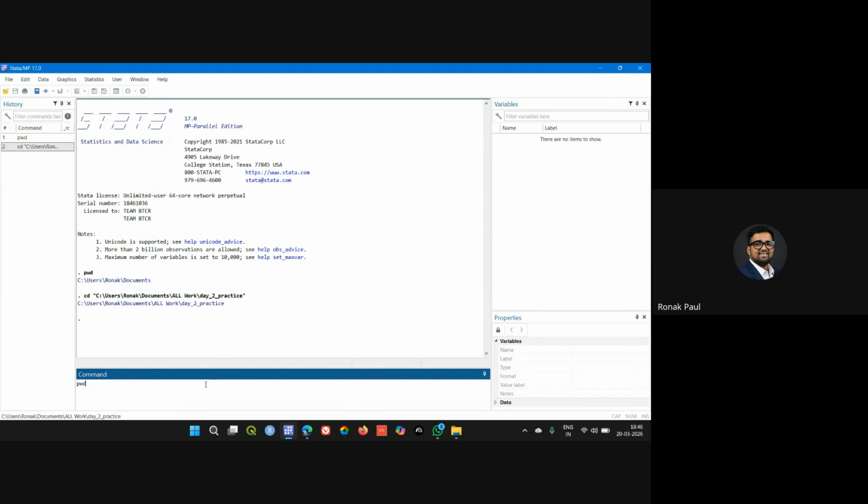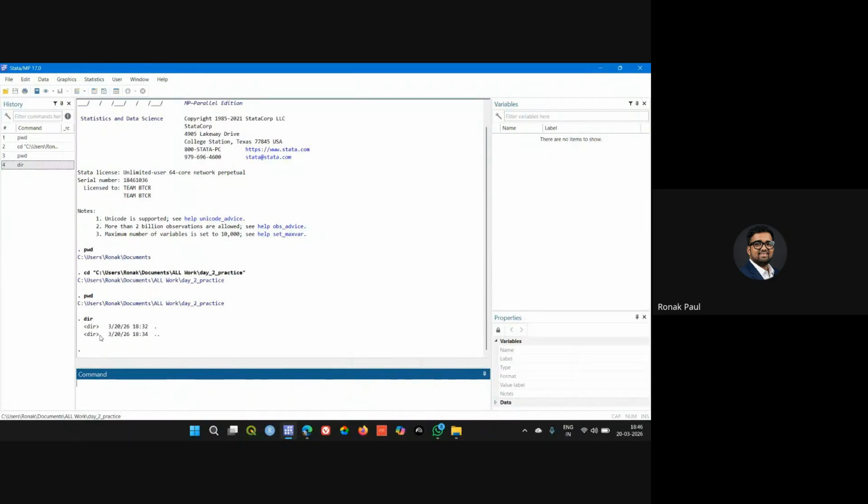And just to verify, we'll run the command pwd again. Now it shows that the working directory has changed, right? So the first step is done. Now let's go ahead and check if we have any files in this directory. We'll use the dir command for that. When you press enter on the dir command, we can see that it's currently empty because we don't have any file to work with.